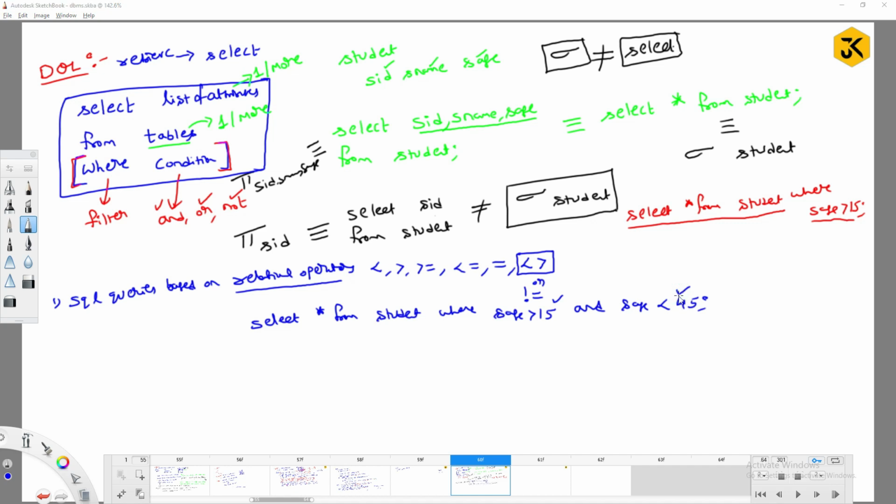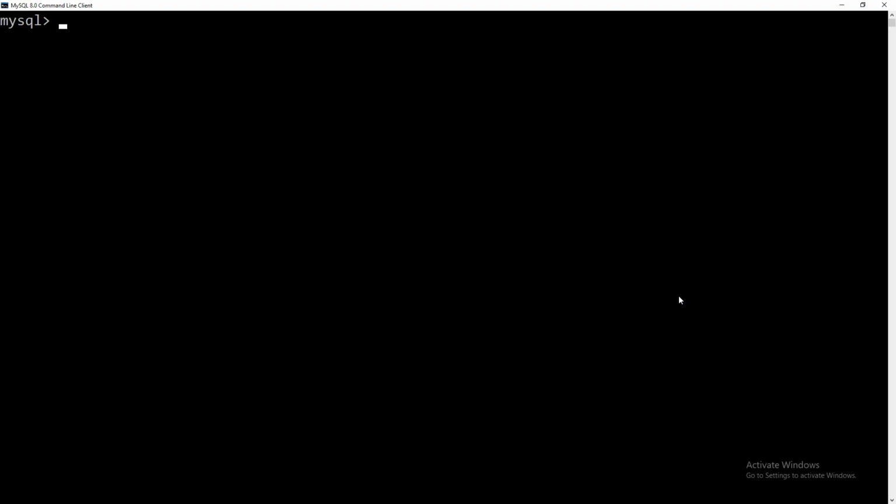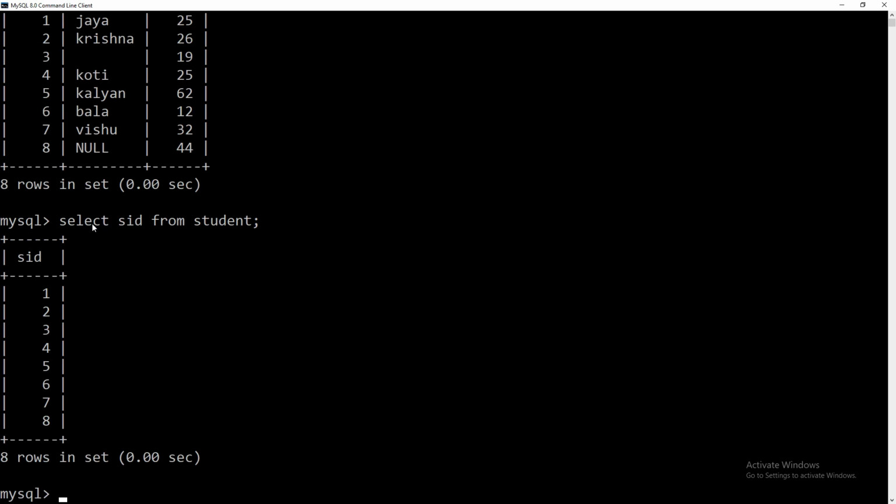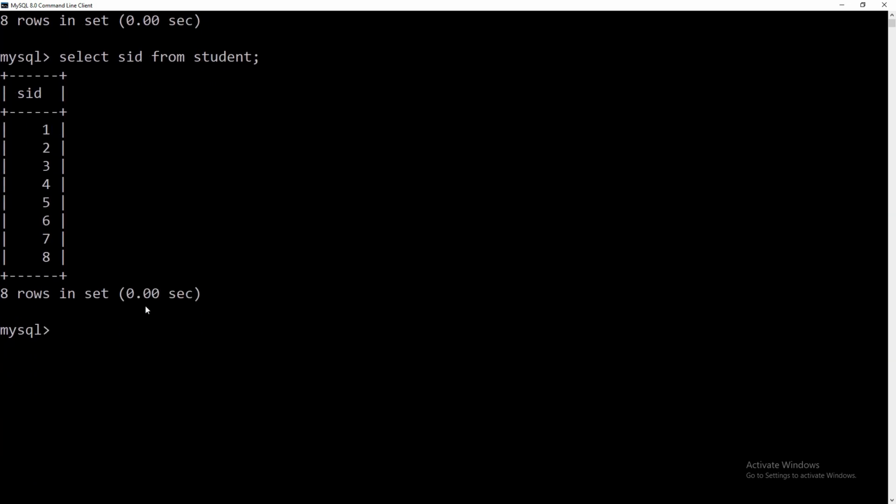Before going further, let me try to execute all the things we discussed. I have a table named student. Select star from student table. I have maintained certain data. Whatever columns I have, all those columns along with the entire data are produced. Now we can observe that the third row data is empty and the eighth row data is null. If you want to display only a particular column, what you can do is select SID from student. You get only that particular column. This is equivalent to projection.